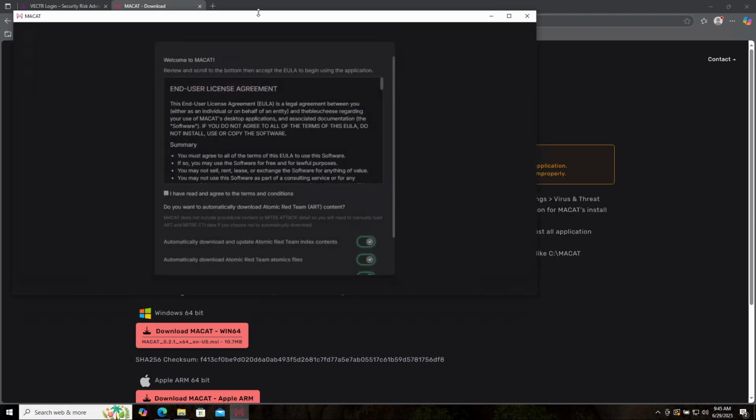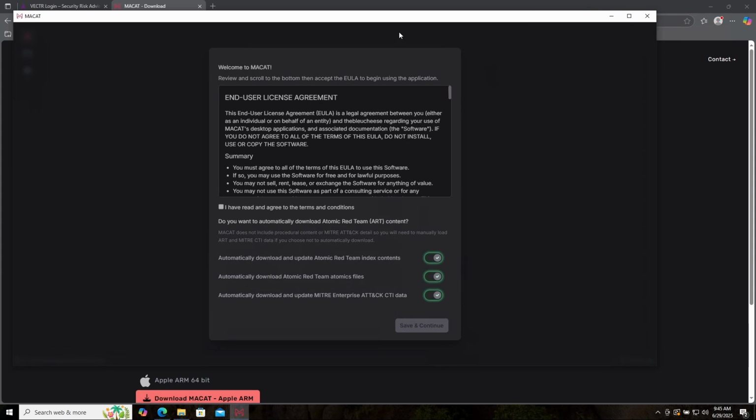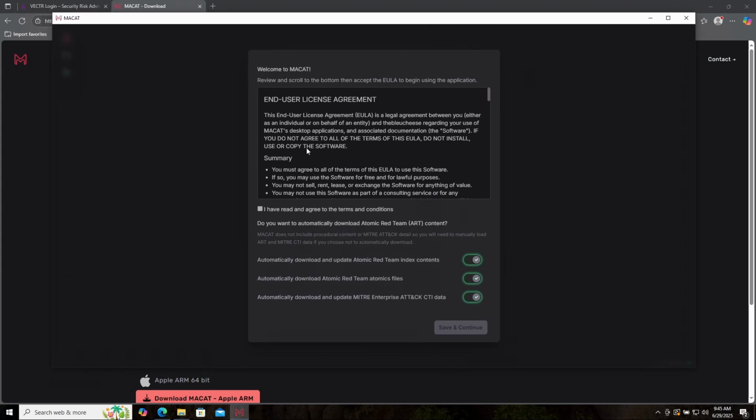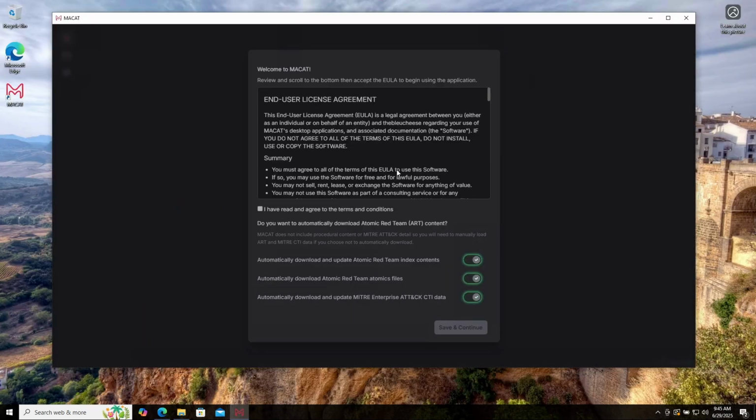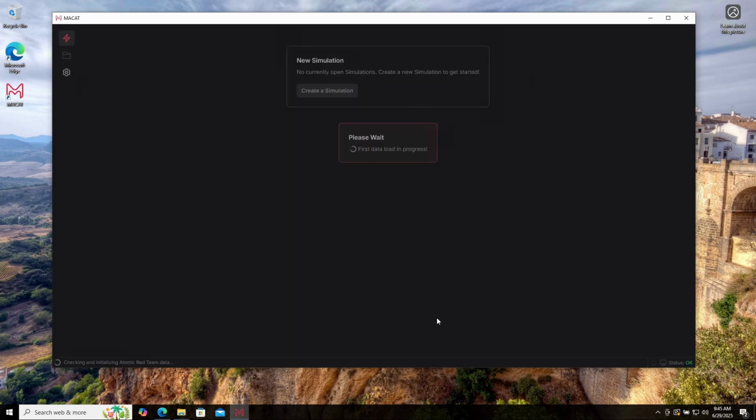On getting started for the first time, MACAT will request you accept the EULA. Since MACAT is still in active development, I recommend you don't change any of the other toggles. These download content from the Atomic Red Team project and the MITRE Attack Framework, which are needed to run commands. Once that's complete, you can start creating and running simulations. During the first load, and depending on your download speed, you may need to wait a few seconds or a few minutes for the application to sync content from Atomic Red Team and MITRE Attack.